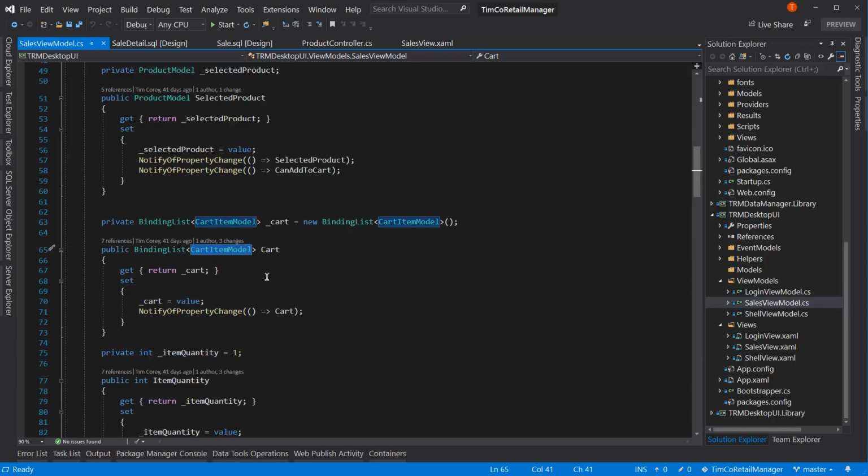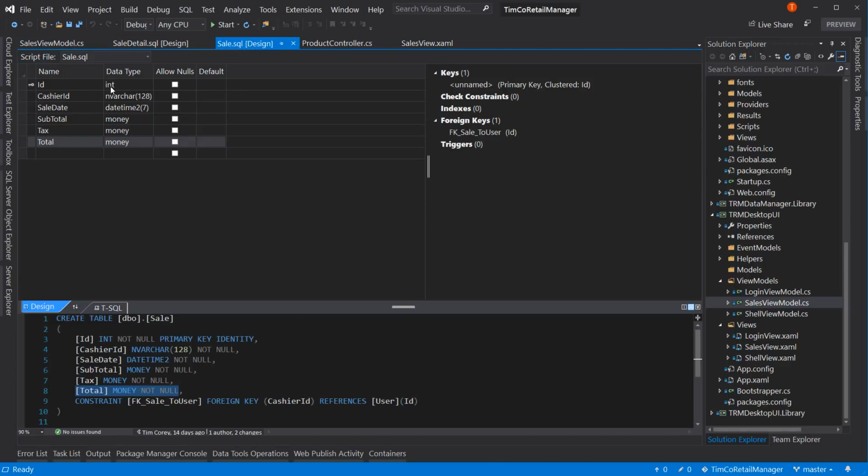What we want to do is say we're purchasing all of this stuff and then assign a couple more pieces of data to it. And a couple of extra pieces of data are, well, let's look. We have the sale. We have the cashier ID, but that comes through whoever's logged in, so you don't need to pass that through explicitly. The sale date, that's whenever we're making the sale itself. The subtotal, tax, and total. This is a question that we have to answer.